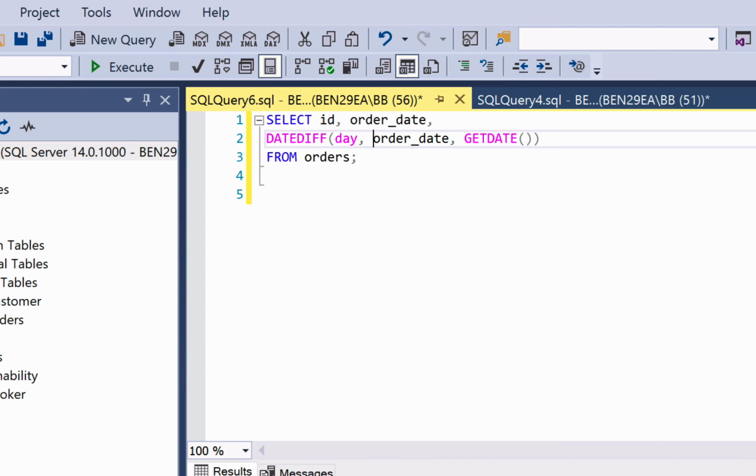Operators. We've seen a few different functions and features of SQL. One we haven't covered yet is operators. An operator lets you modify a value without using a function. An example of an operator is plus, which lets you add a number to another number.